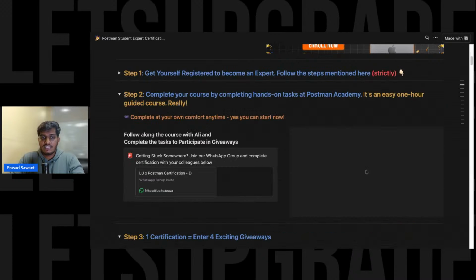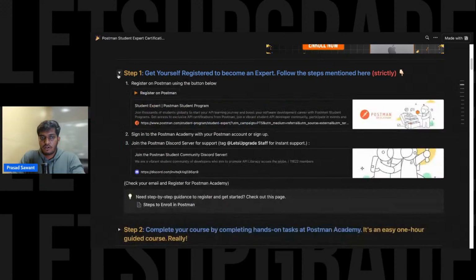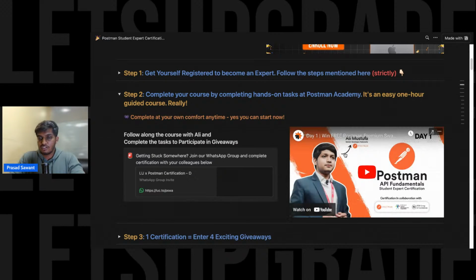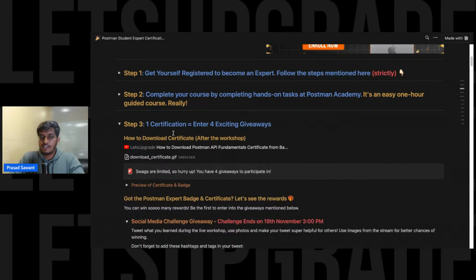There are basically three steps. The first step is getting yourself registered. I believe half of you might have already registered on the Let's Upgrade platform. That is great, you have done an amazing job. But there's one important step: you have to go and register on Postman as well. Ali will guide you through all of this, so I'm not going to take much time here. Step two is to complete this whole program. If you watch the video, Ali is going to walk you through all the tasks and how to complete them, and then you can enter the giveaways.